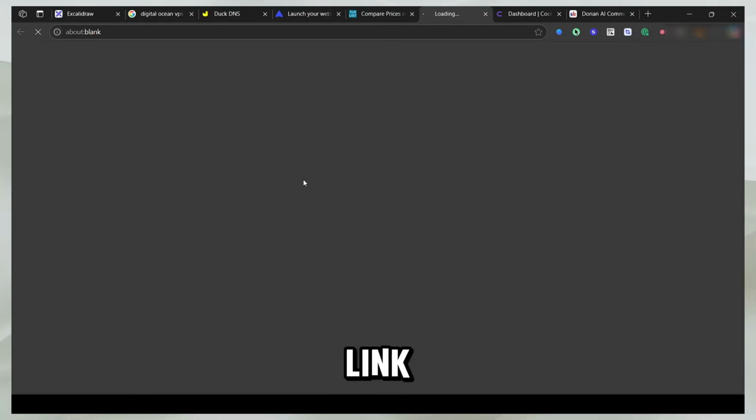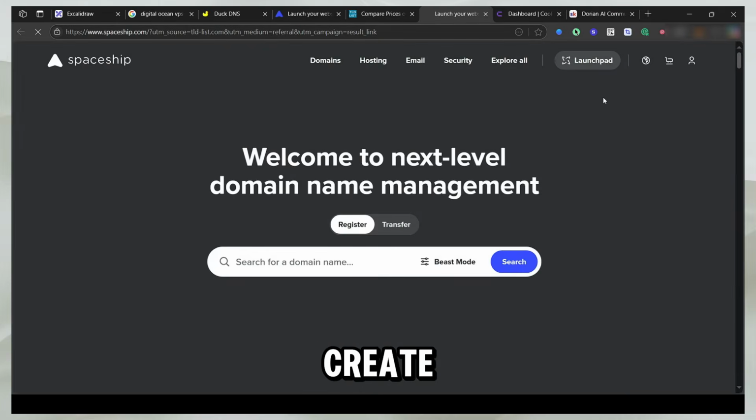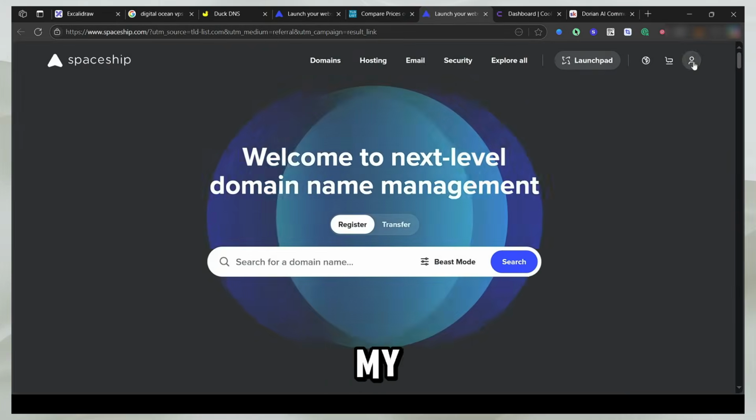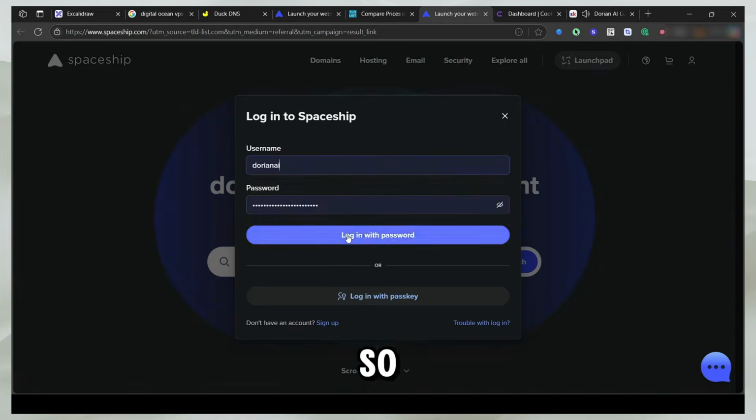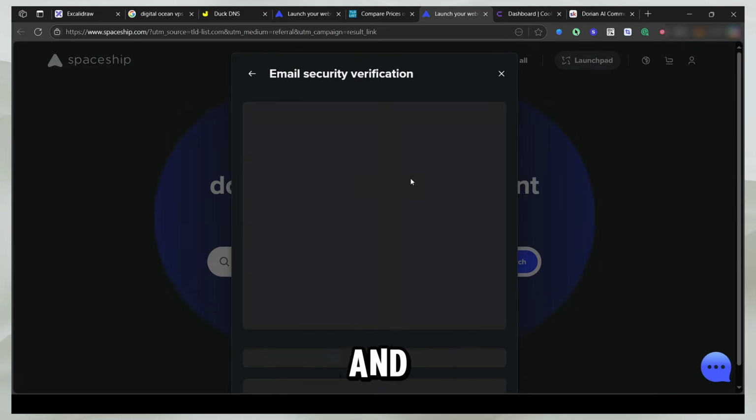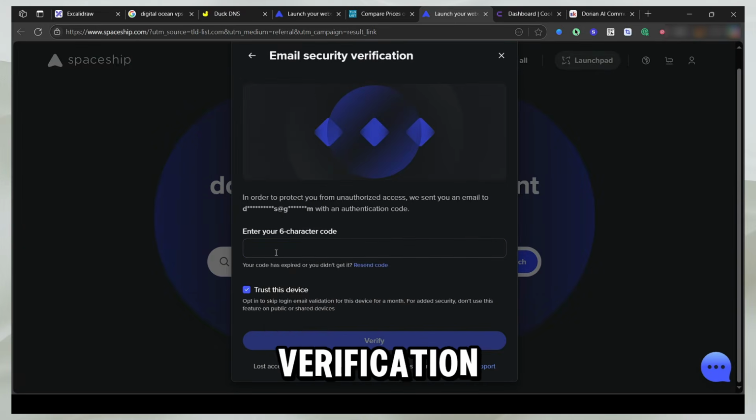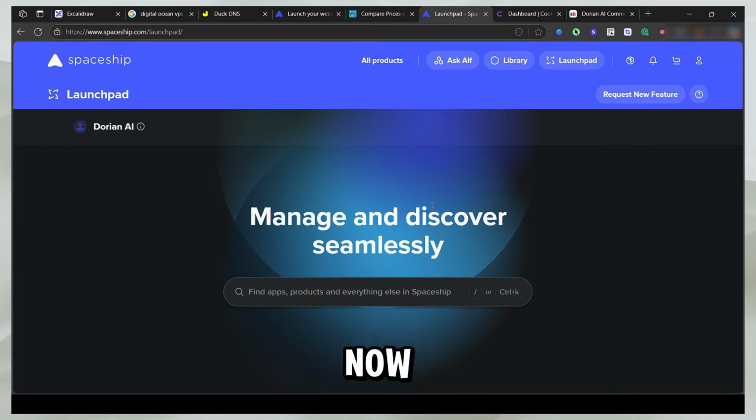So you can click on this link and then you will be taken to the Spaceship website and you have to create your account, on which I already have my account. So I'll go ahead and log in. I'll log in with my email and password and it's going to ask me for a security verification. I'm going to go ahead to my Gmail and get the code. So now I'm logged into Spaceship.